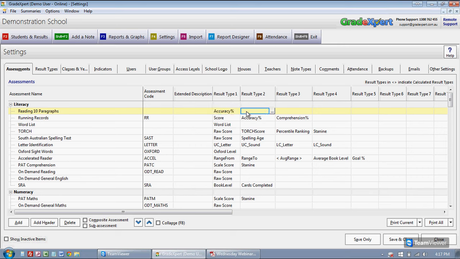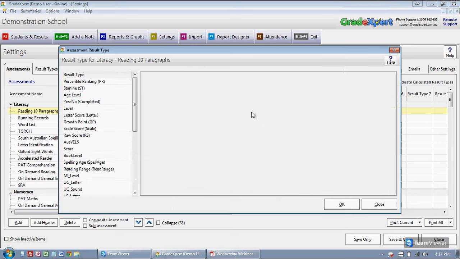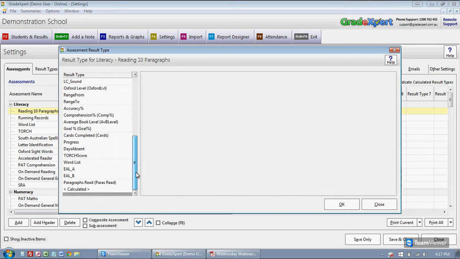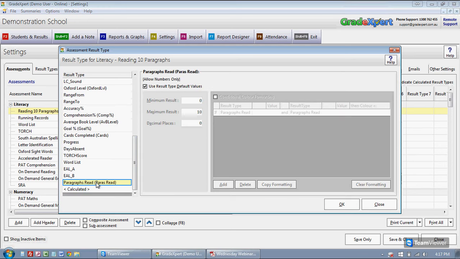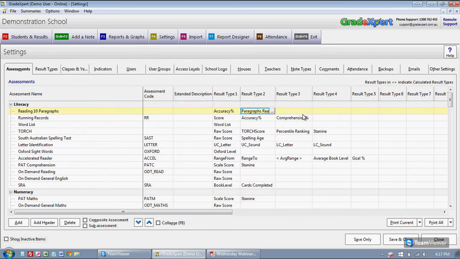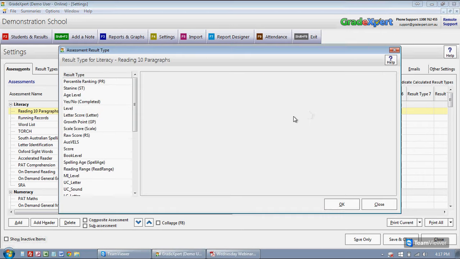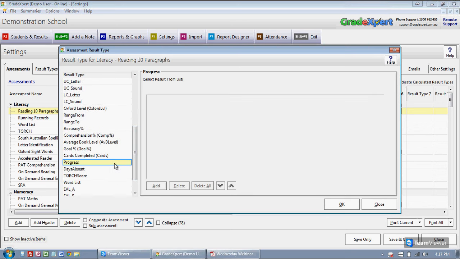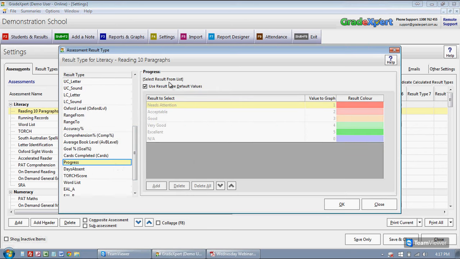type. Now we move on to the second result type, and our second result type is paragraphs read. So again, you click on the result type 2 cell, and there's our paragraphs read that we've set up. And the default values that we set up earlier, 0 to 10, are retained. And we click OK. And then we have a third result type for this test, which was the teacher judgment of their progress. So we'll simply select progress from the list. And you can see again, the default values are the ones we're using with needs attention, acceptable, and so on.